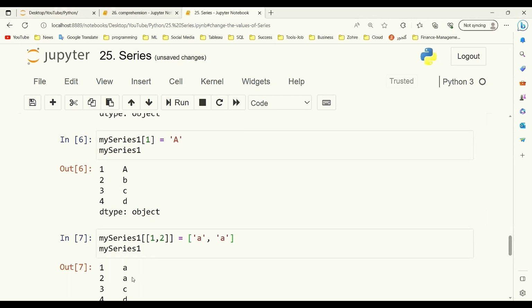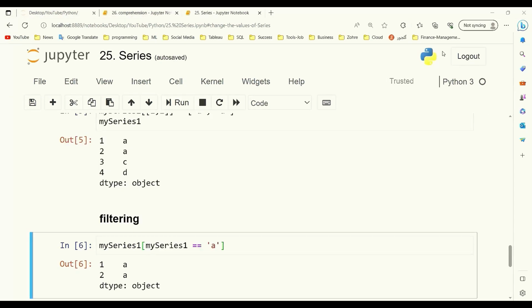We can apply filtering to the series. Suppose that we want to get only the elements of the series that we have which are A. In order to get those elements, we apply the following filtering.